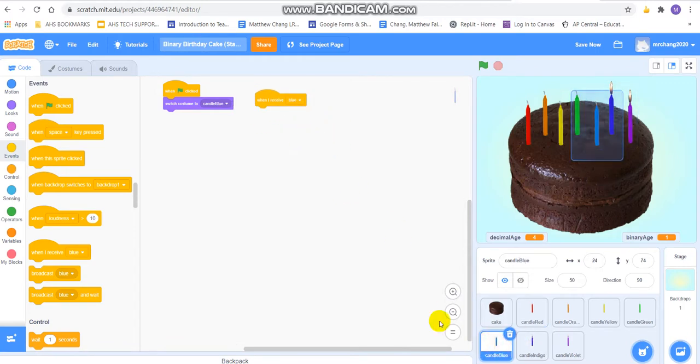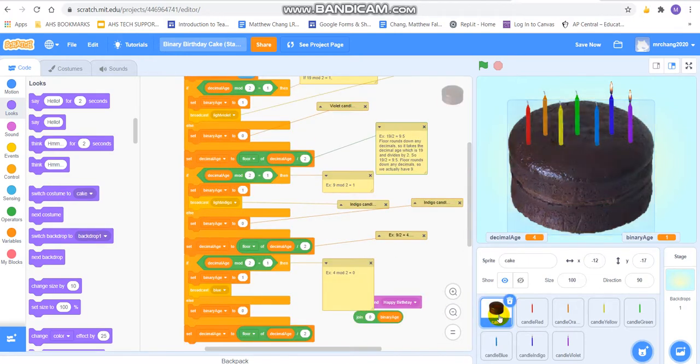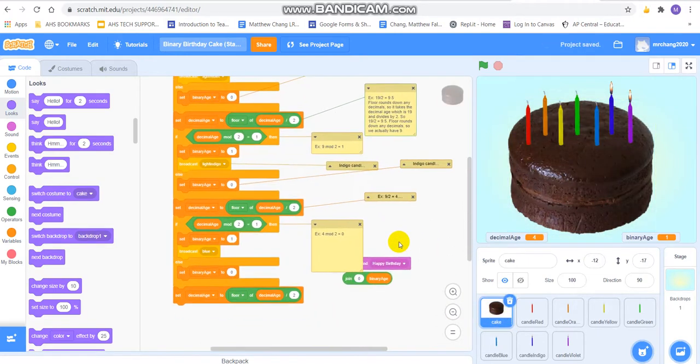So we need to make a costume here. So we need to switch the costume to blue candle is lit. Okay, blue candle is lit. Okay, so that should fix that.